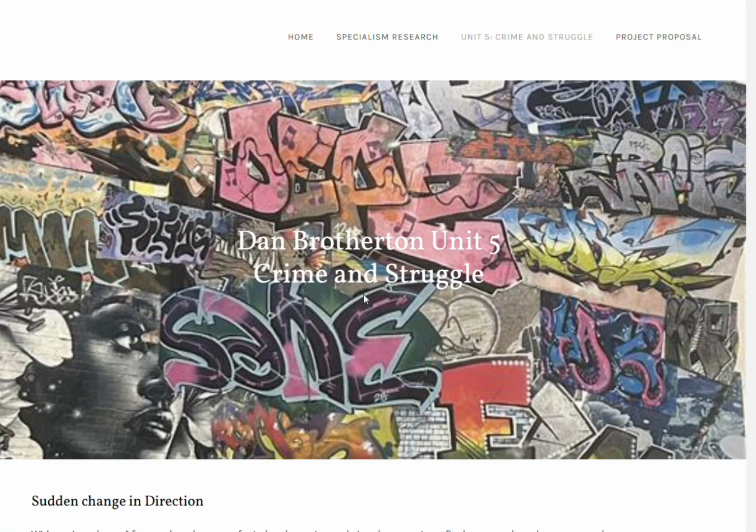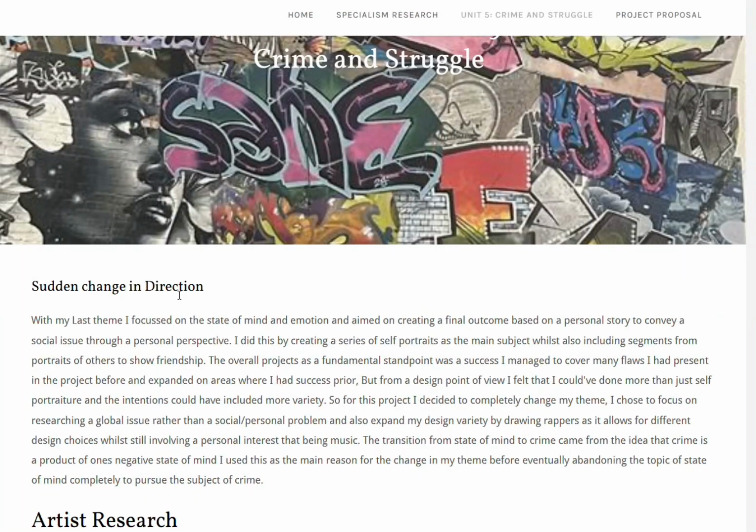So this is my Unit 5 project, and I decided my theme would be about crime and struggle. Down here, this paragraph is showing why I decided to change my message from a more personal perspective to focusing on a more global issue with my meaning.